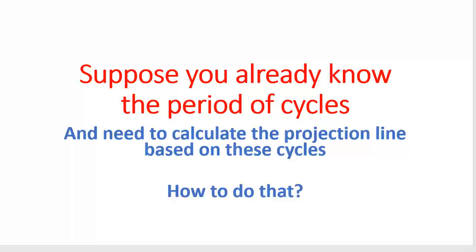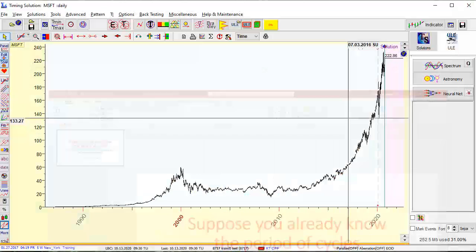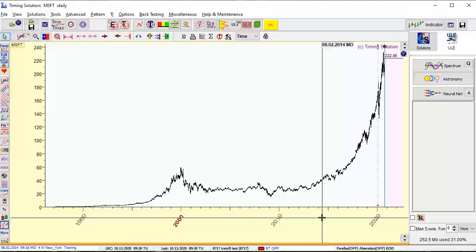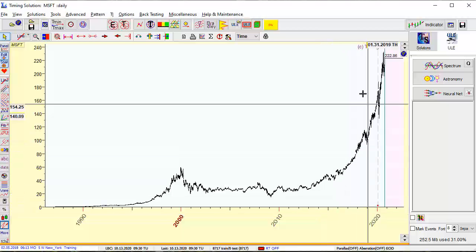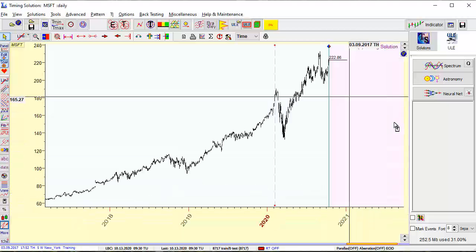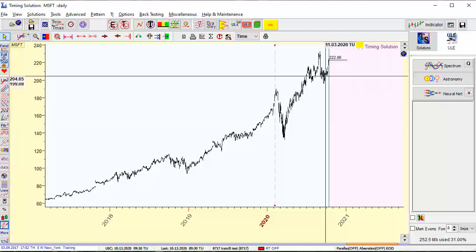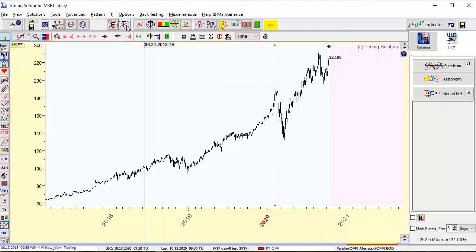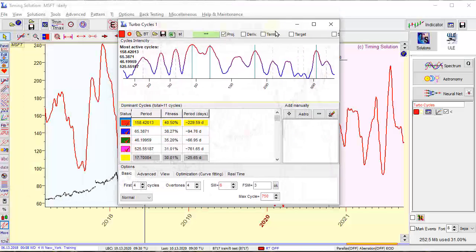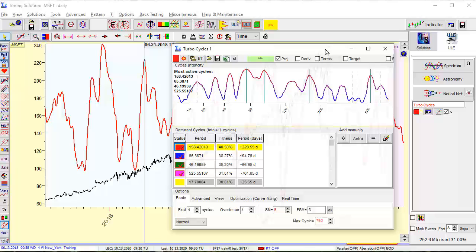Okay, I will show you. I already downloaded the Microsoft price chart, and to do this work I recommend running the Turbo Cycles model. Here it is. Click this button T. Okay, you see what this model does, or how it works.